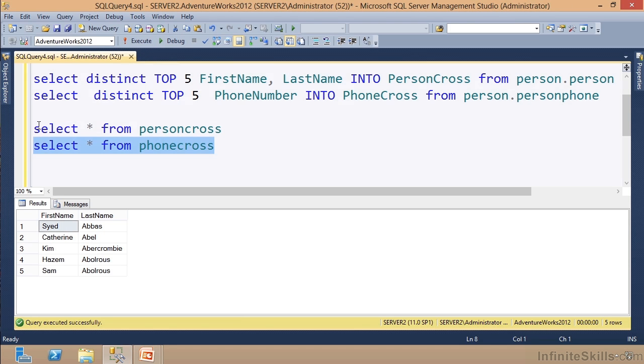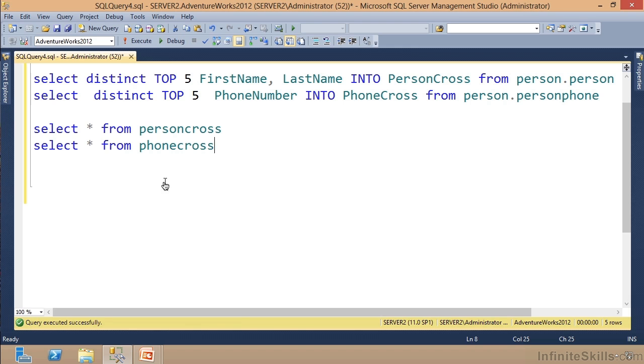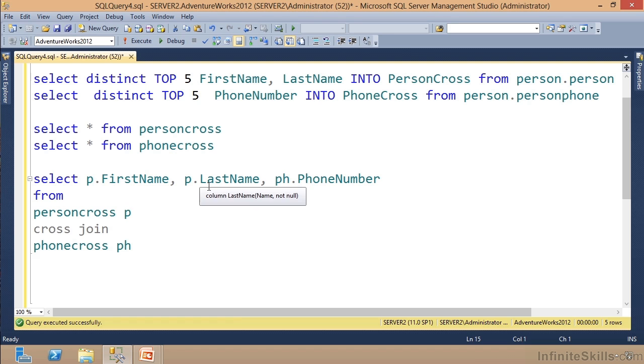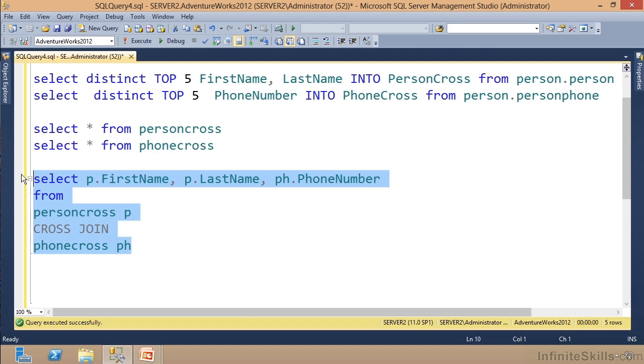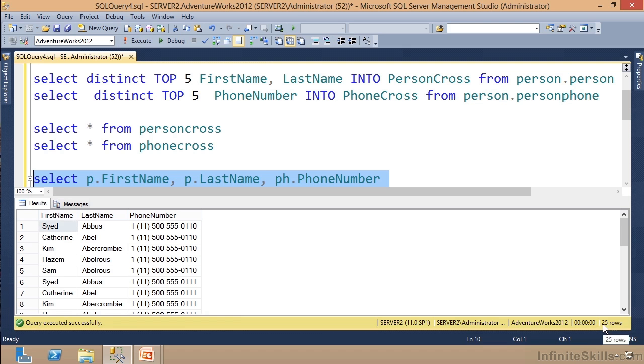Now, what I'm going to do is a cross join. So I'm going to copy that, going to make my little results pane go away, and then I'm going to paste this guy in. Notice we're going to select the first name, the last name from our PersonCross table. Then we're going to get the phone number from the PhoneCross table, and we're going to cross join them. Notice right there, cross join, okay? Could have done this for you. So now when I run this, if it's going to give me every possible combination, and there's 5 rows in each table, 5 times 5 should be 25. So I'll execute this and notice, sure enough, I got 25 rows.